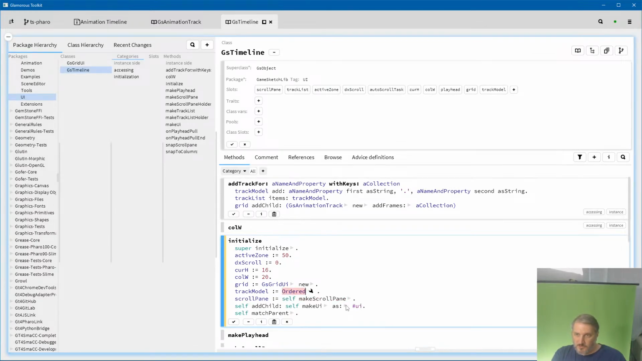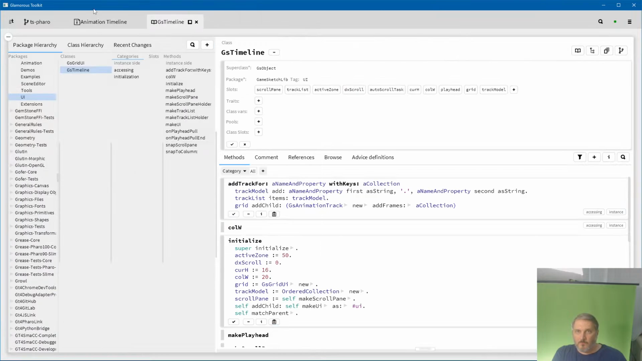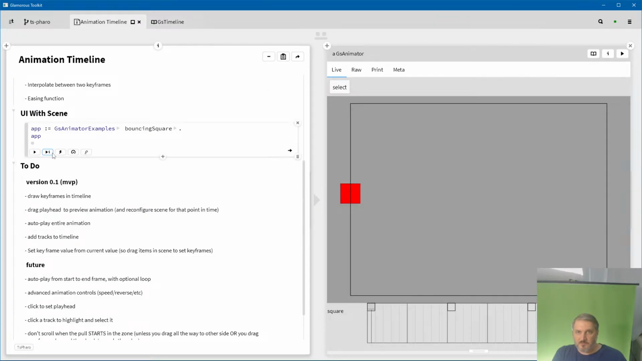Ordered collection. I don't need this anymore, this is gone. Animation track works. Okay. This is what I should be looking at. This is the page I go to. I'm getting frustrated and frazzled here, and I'm running out of time.